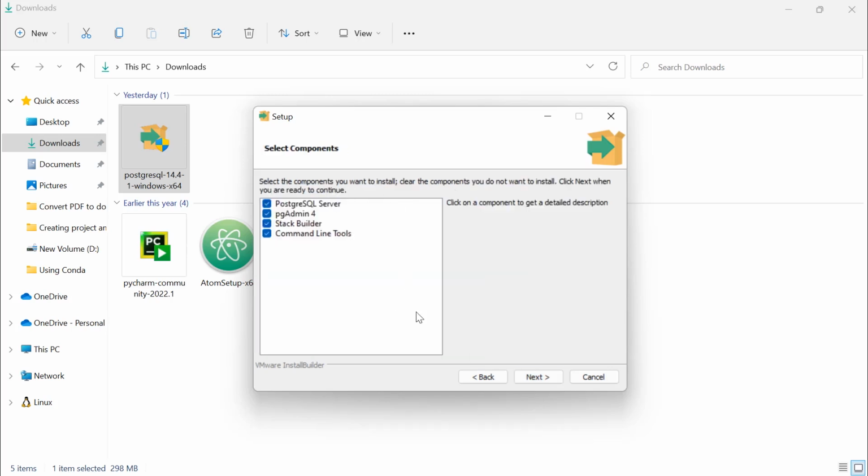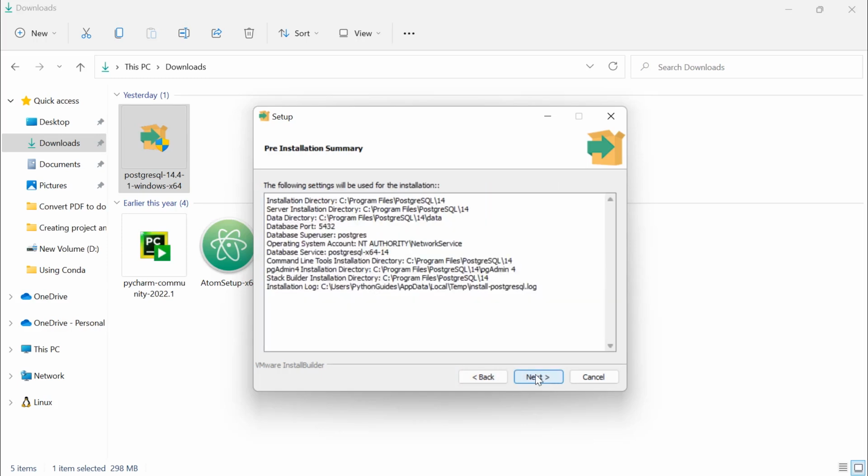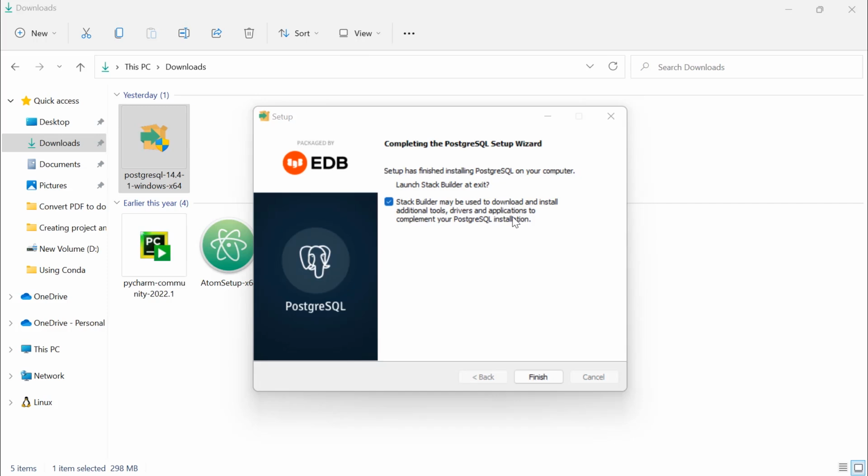Then I will keep all these options selected. Again click on next, and again next, and in the last, next, again next, and my installation process has started. Here the installation process has been completed, and with this I have successfully installed PostgreSQL in my system.